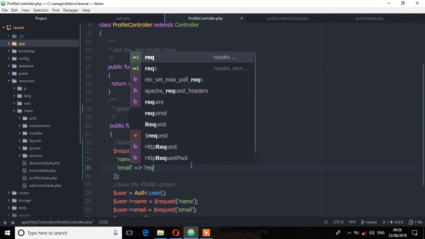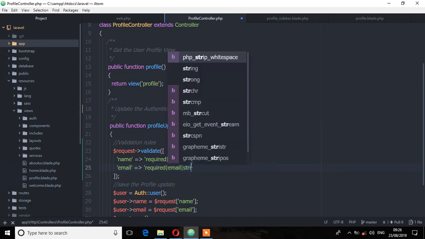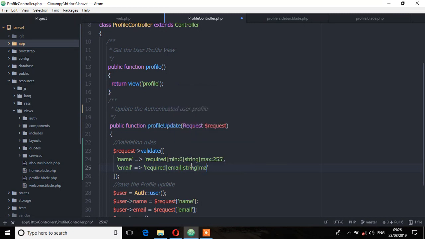Let's do the same for the email. The email also is a required field, and it should be an email, and it should be a string, and max 255, and that's it. Make sure you save.